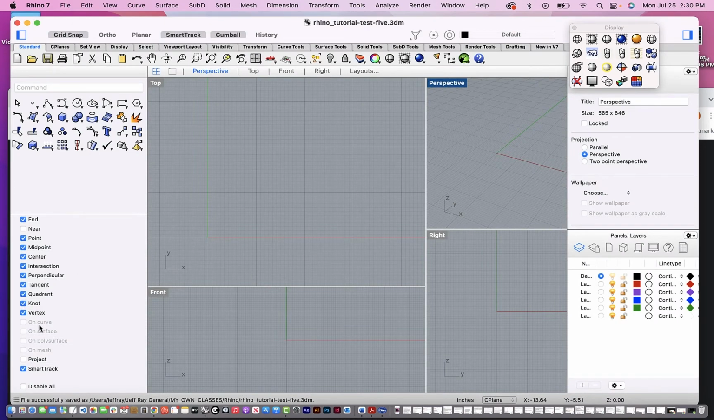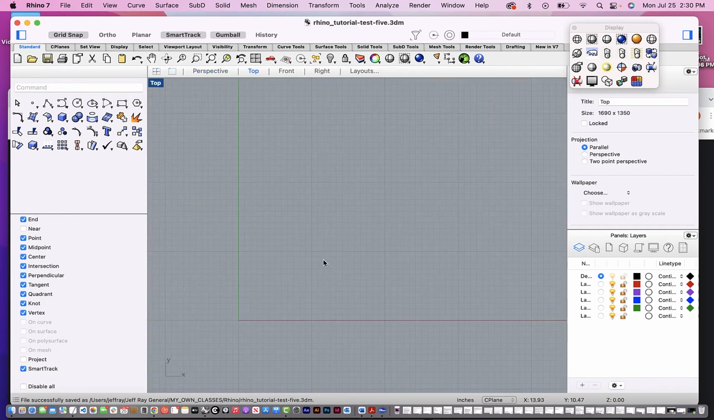I like Grid Snap, Smart Track, and Gumball. And Gumball's really useful for 3D and a lot of fun. So we'll get into that. Maybe I'll just do top for now. Okay.